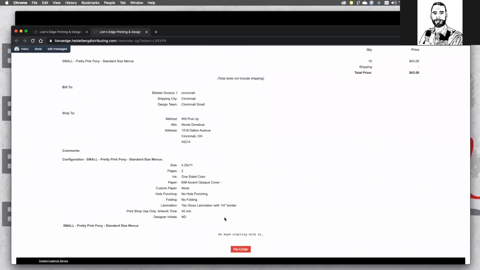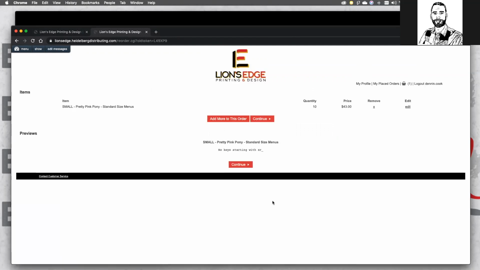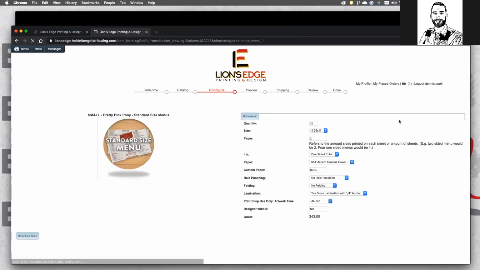Another thing I said you can do is reprints. If you scroll all the way to the bottom, you'll see a small button for Reorder. With the reorder option, if there are no edits whatsoever, all you have to do is click Continue. But if you do have edits, let's say they want to change their menu up, click that small Edit button and it will take you back to that beginning page of everything.